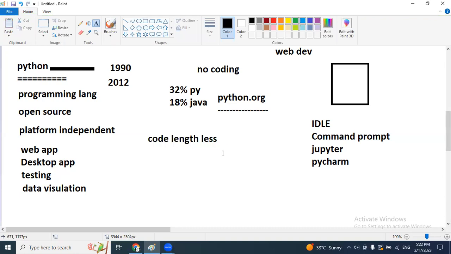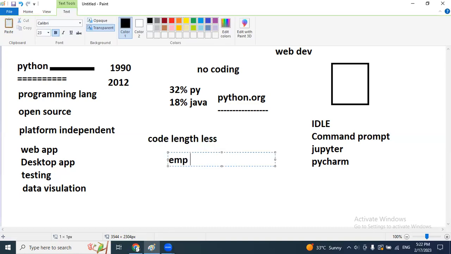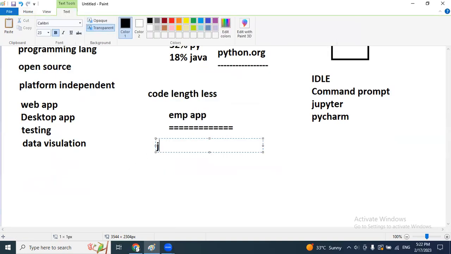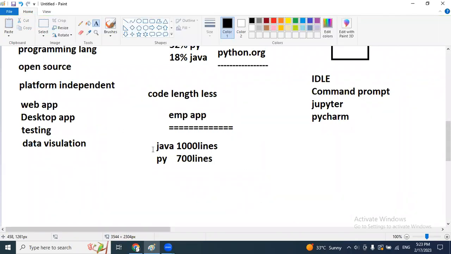For example, I have joined one company. There we are developing an employee application. Here by using Java, I'm going to develop the application. For example, I'm writing 1000 lines of code. The same application by using Python, I'm going to write only 700 lines of code. So now as a client, as a developer, which one will you choose? Obviously, people will go with Python, because compared to Java, here we have to write fewer lines. Why fewer lines compared to Java or other programming languages?